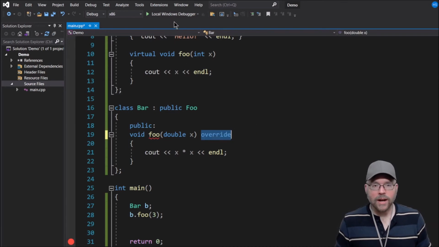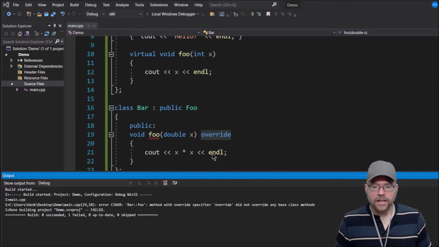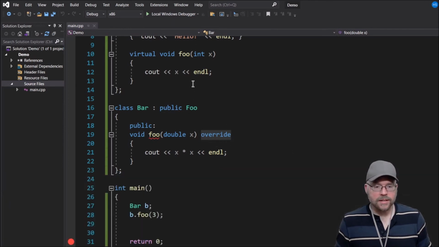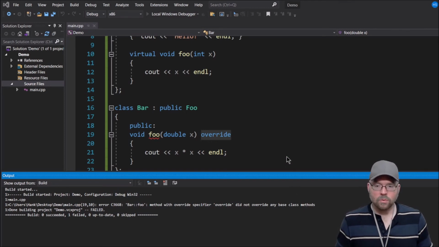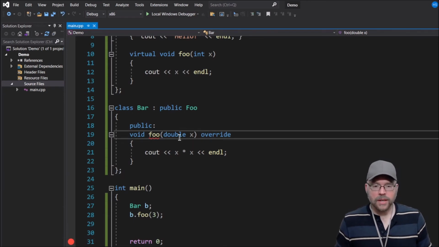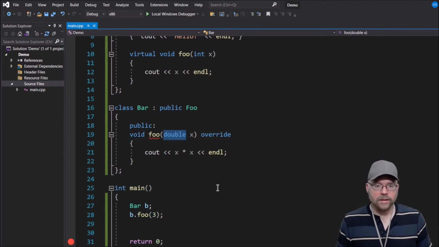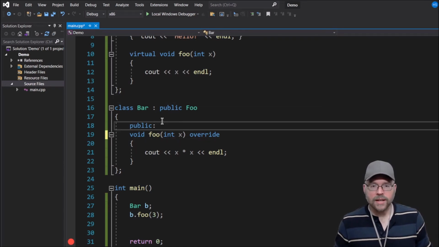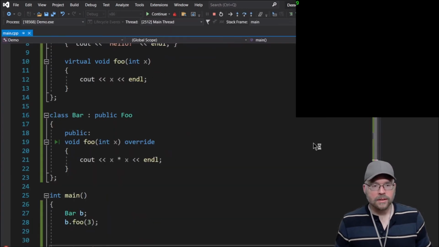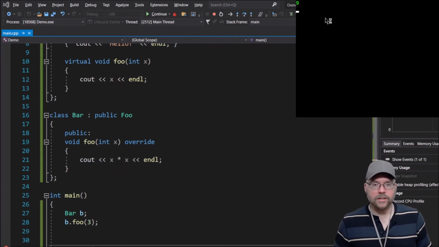Now once I put override in here, suddenly I get an error message. Why? Let me bring that up for you again. It says it did not override any base class methods. Why? Well, the signatures are different. So let me go in here and change this to int. Now, if I do int, it's an actual full-on override. See how it caught that? So now it works again just fine.